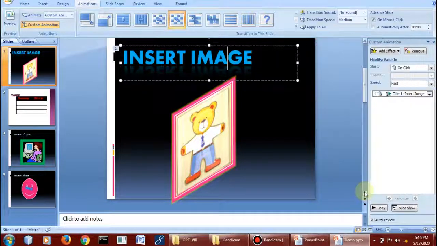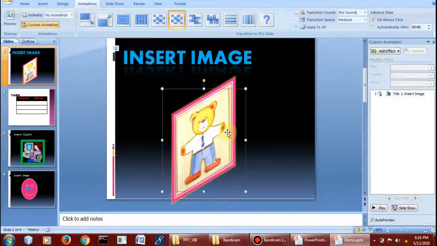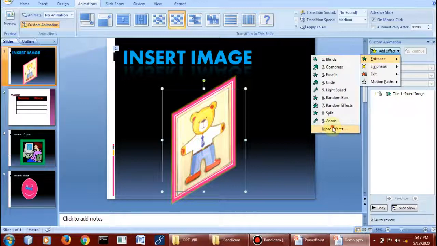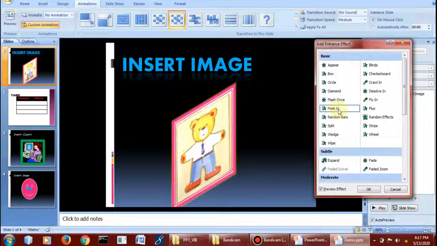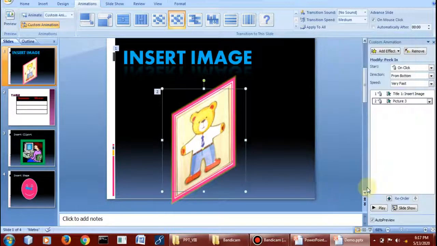So I am selecting this one for the text, and for this image I have to select the image. Then again I have to click on add effects. The same entrance effect we will apply over here. So for that I want peek in. Okay, fine. So we have applied the entrance effect, that means how the object will enter on this slide, that we have applied on this particular slide.